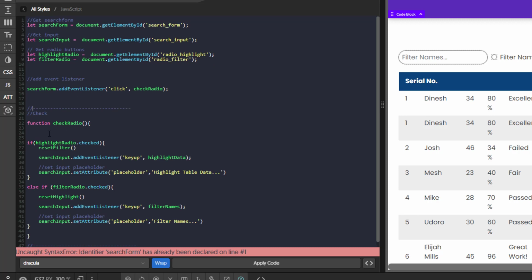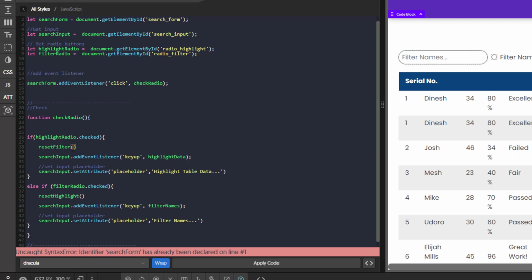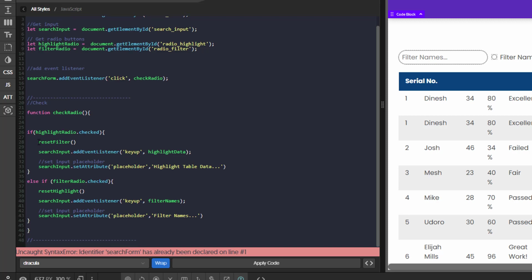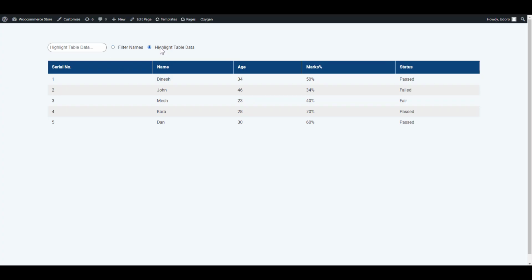So we're creating a function, and then we're saying if highlight radio dot checked, that if this particular button is being checked, we are calling a function called reset filter. Now this is going to be a different function. Now what we want to do is this. Take a look at this. Now we have this filter, and so you see Dan.